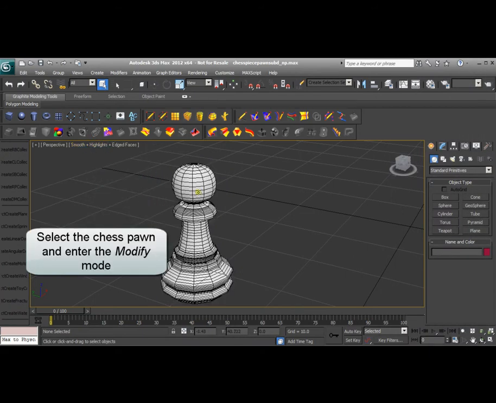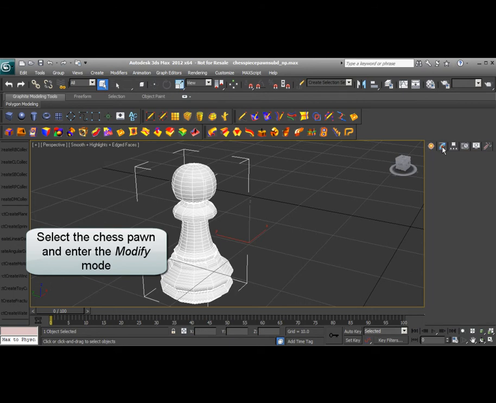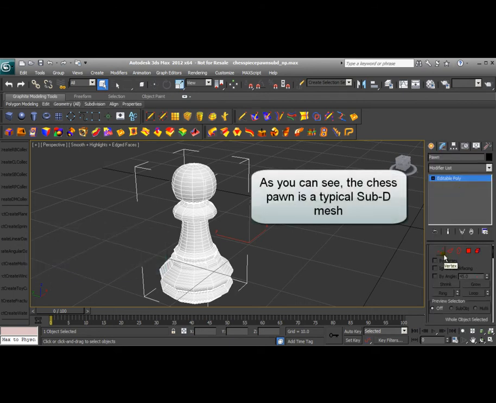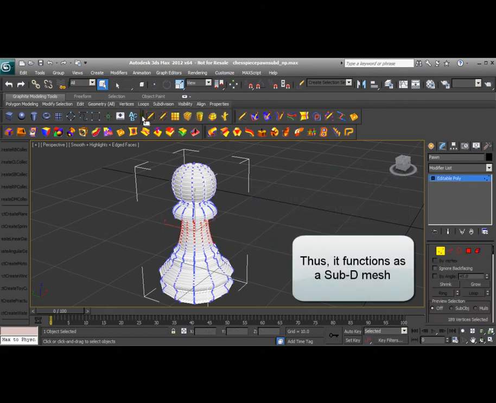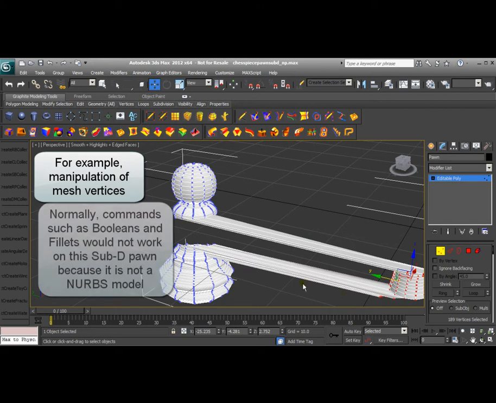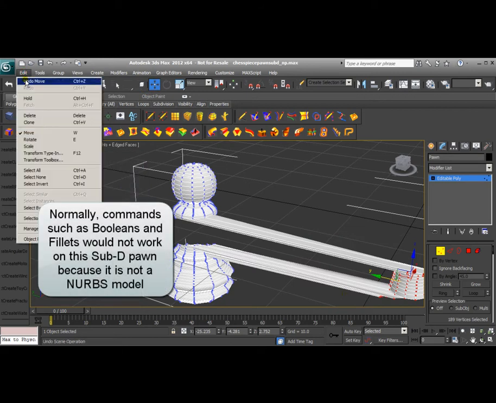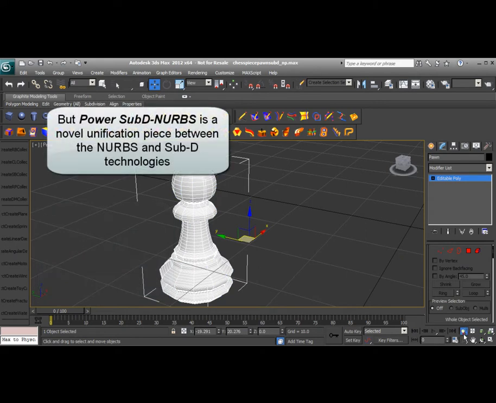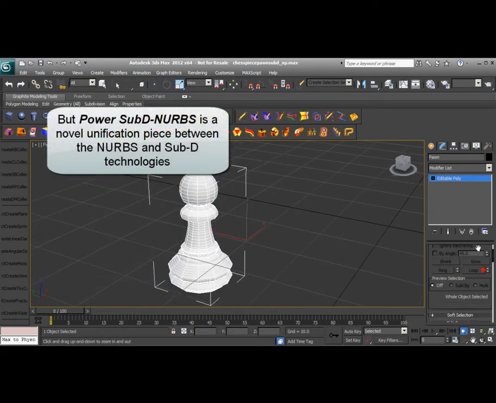Select the chess pawn and enter the Modify mode. As you can see, the chess pawn is a typical sub-D mesh. Thus, it functions as a sub-D mesh, for example, allowing manipulation of mesh vertices. Normally, commands such as booleans and fillets would not work on this sub-D pawn because it is not a NURBS model. But Power sub-D to NURBS is a novel unification piece between the NURBS and sub-D technologies.